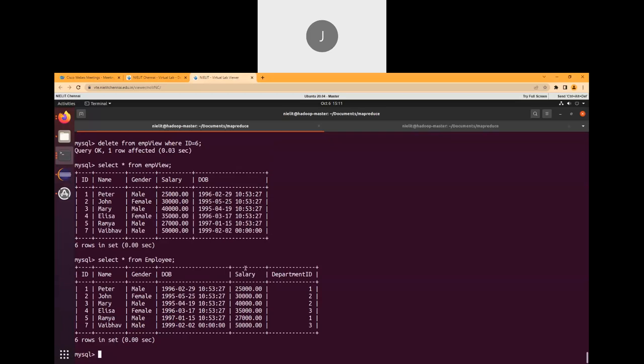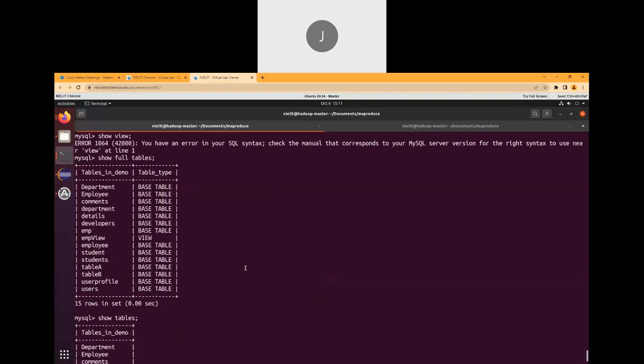So these basic commands are fine, like how to create a view and how to view it. Is this fine?